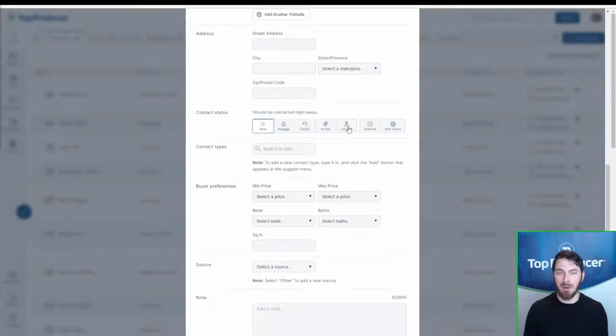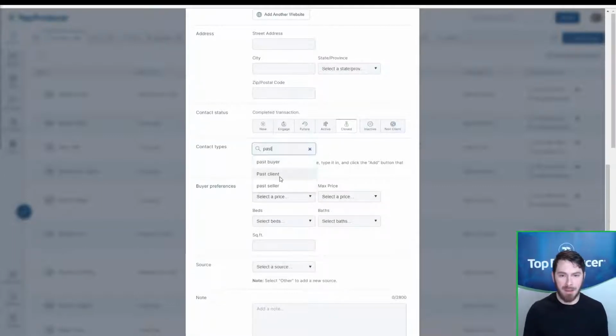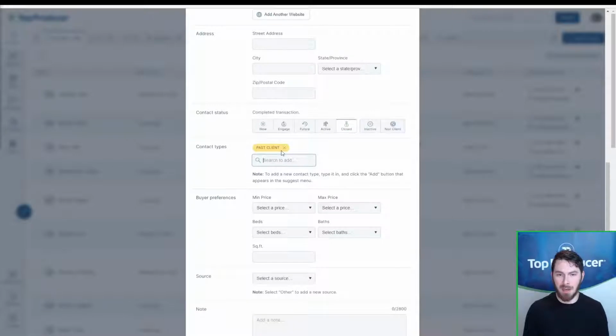So in this example here, I said I was going to pretend to add a past client that I just closed with. Well, seeing as it was just a week ago, I probably just want to select closed, and then I want to add some relevant contact types. So there's a bunch of built-in ones, and you can also add whatever you want here. It's very flexible. So I'm going to go with the good old past client. This is just a general past client tag.